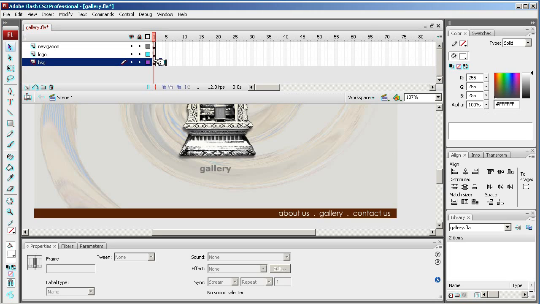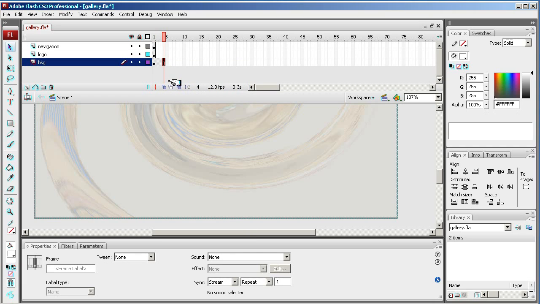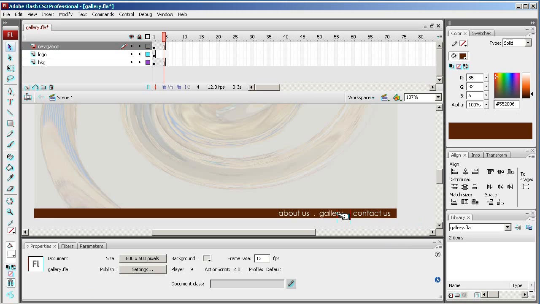That's going to be the gallery frame, and that's going to be the contact us. So I'll select that, which takes us to frame 4. Then I'm going to insert a frame, and I'm going to do exactly the same for the navigation. I'm going to insert the frame there. Now don't worry about linking this navigation up yet, we're going to do that later.